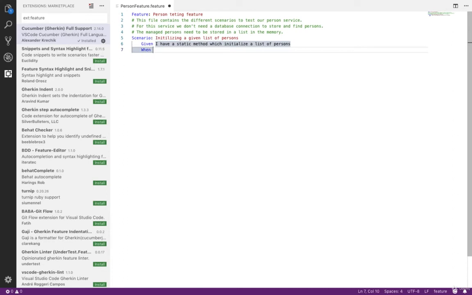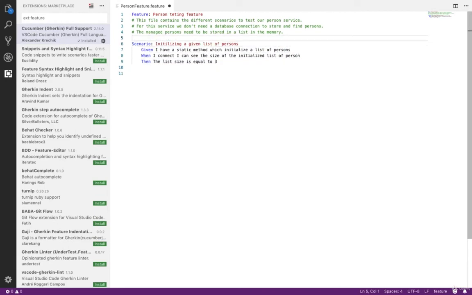When I connect, for example, I can see the size of the initialized list of persons. Then the list size is equal to, let's say, 3. Okay, so this is our first scenario. We will add a comment here: first scenario to initialize the list of persons.